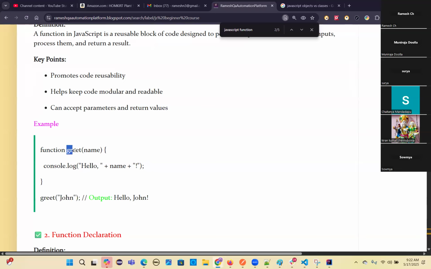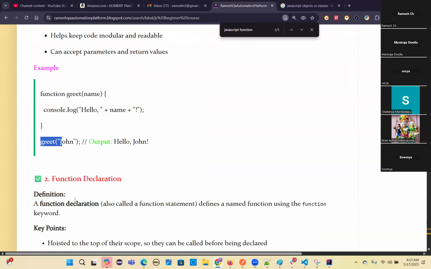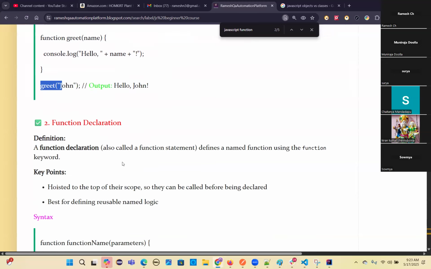So with this name you call it, and because this is a parameterized method, I am calling the method name with an argument. Passing values to the method is called arguments. You are passing a value to this parameter, and that is called an argument. So you are passing arguments while calling the function.